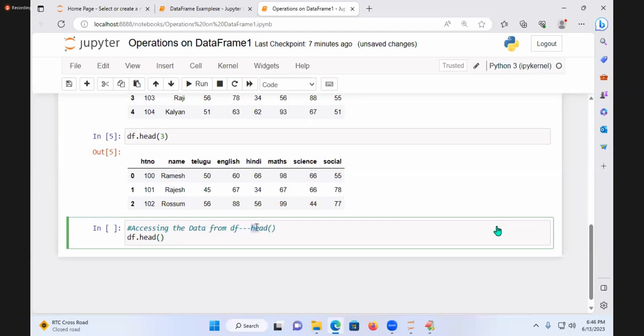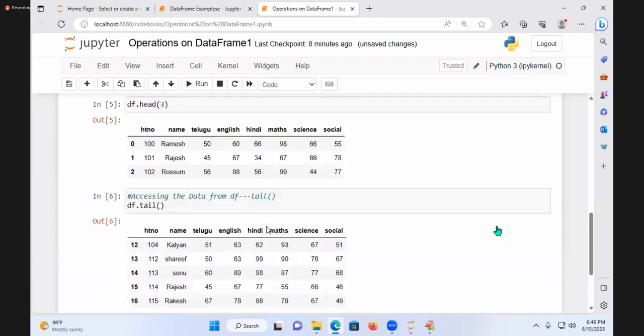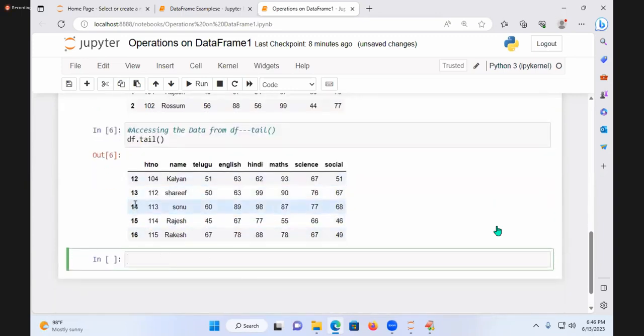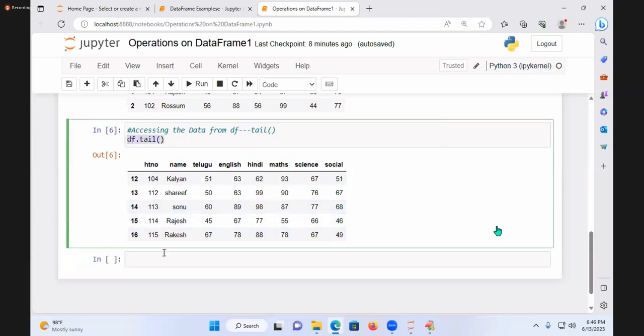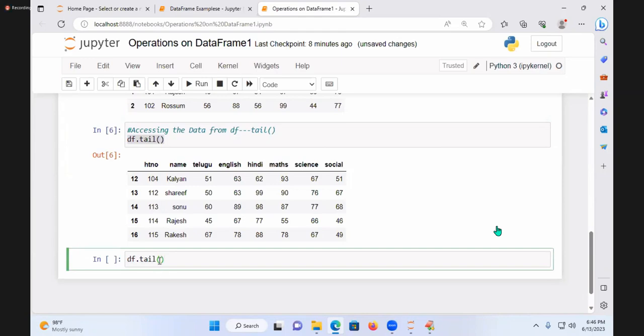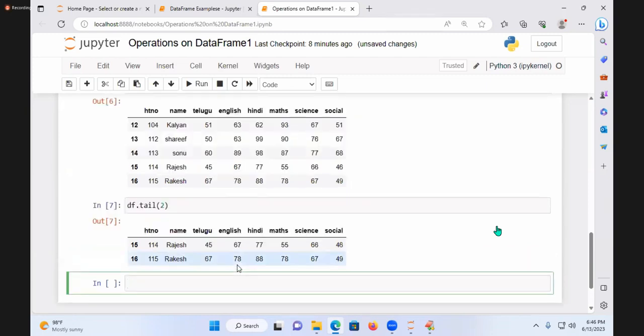Now I am going to show accessing the data from DF. What is the function name? Tail of. Come on, now use it. What will tail give you? Last 5, which is 12, 13, 14, 15, 16. Are you able to follow? Head will give you the top 5, first 5. Tail will give you the last 5. If I want the last 2 records, I'll say tail of 2.